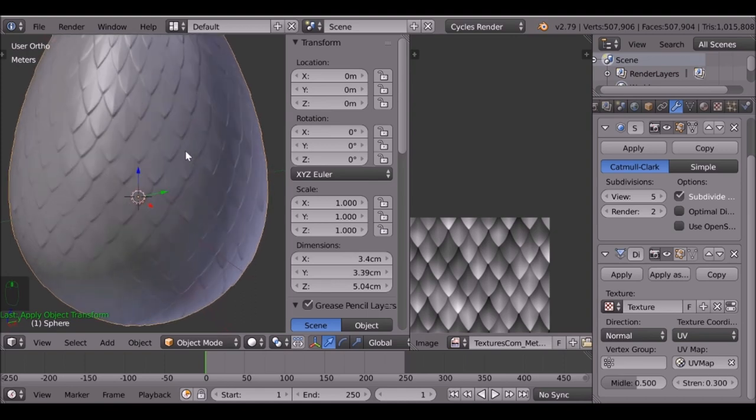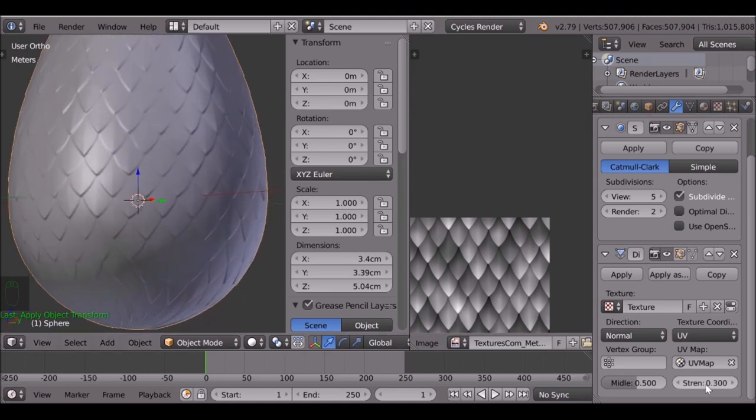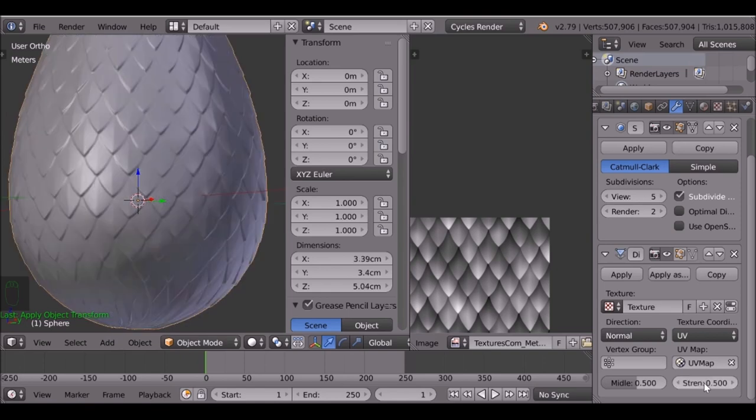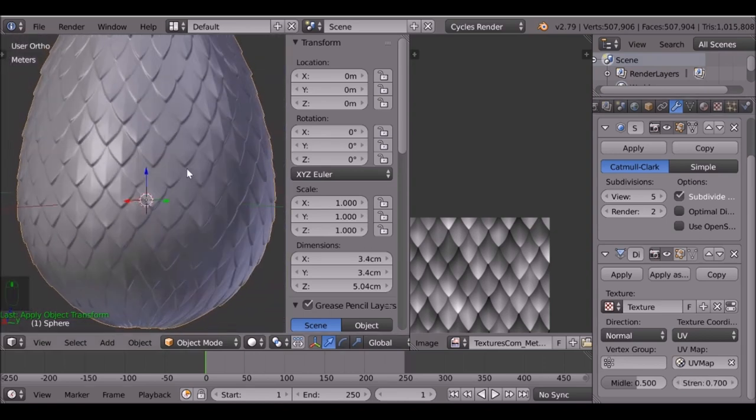and we kind of lose all that sharpness again. So we need to increase the strength, and that's because we've scaled it up, so this value obviously needs to be increased as well. So let's maybe go to 0.5. That's way too much. Okay, maybe a bit more, so maybe 0.7, just try that. So again, find a value that you think looks good.